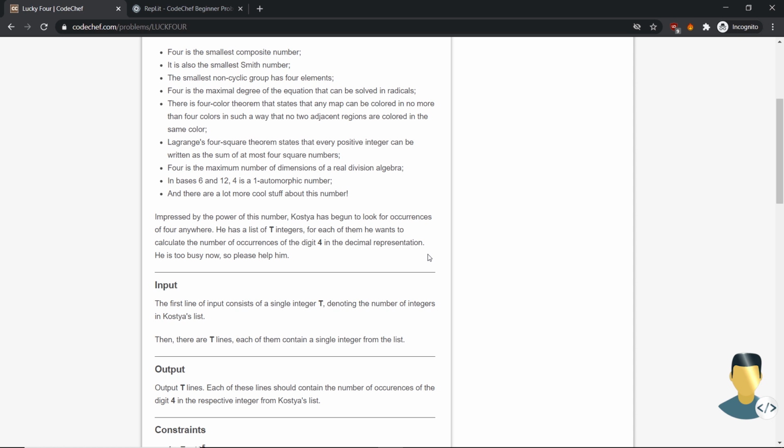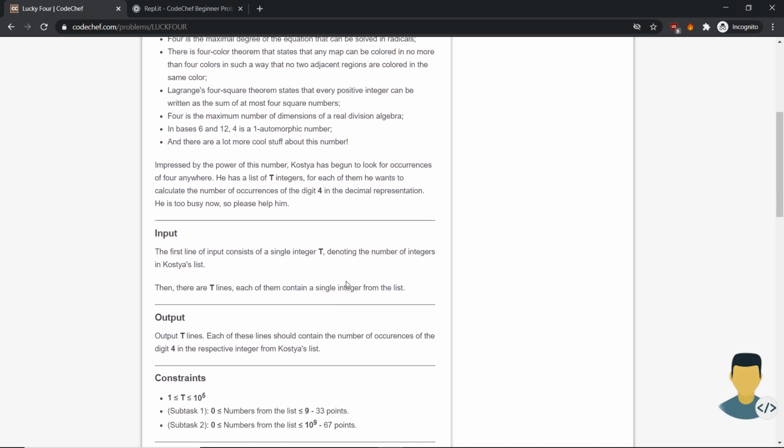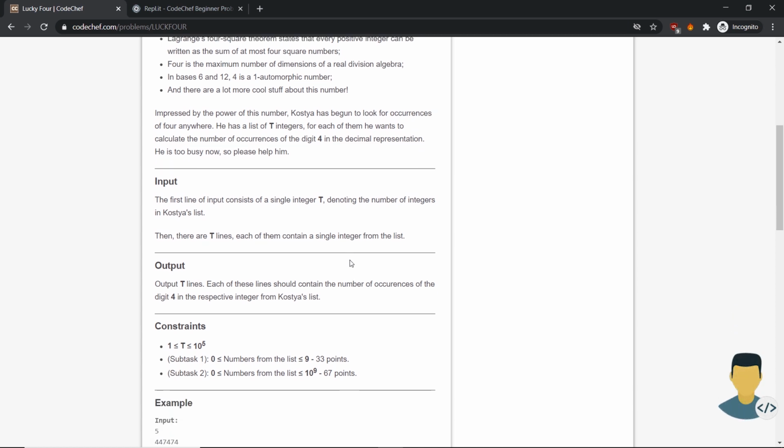Impressed by the power of this number, Kostya has begun to look for occurrences of the number 4 everywhere. He has a list of t integers, and for each of them he wants to calculate how many times the number 4 occurred in the given integer. He is too busy right now, and he asks us to help him by writing a program that will calculate that for him.